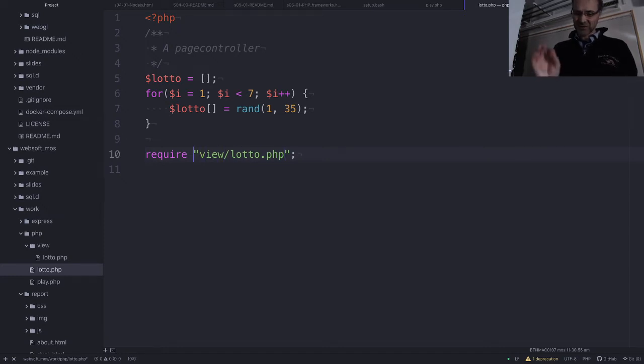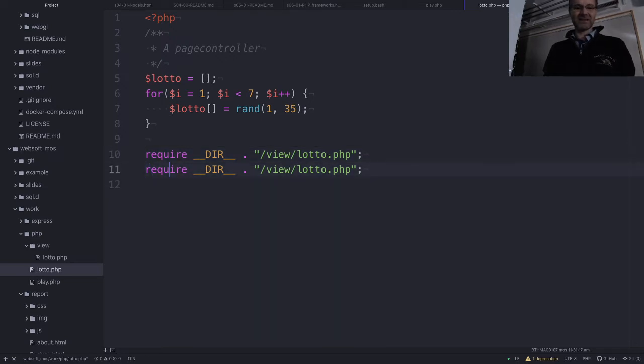And to make it a bit more secure, I want to use dir to add the whole path of this current script onto that. So I get an absolute search path instead. In this particular case, it's more or less exactly the same as doing this.